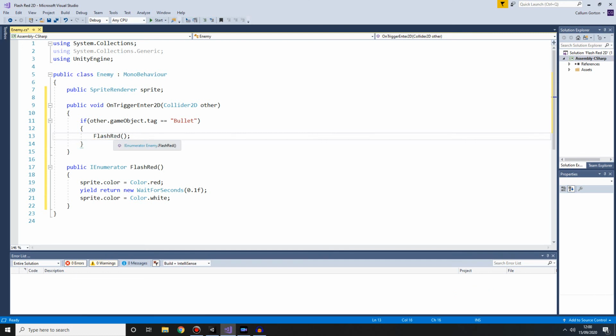There we go. So basically what this means is, if the other object we've collided with has the tag bullet, then it will run this. However, it's an IEnumerator, so you have to do a little extra step. You can't just call the function, you've got to do StartCoroutine, and then have that in the brackets.